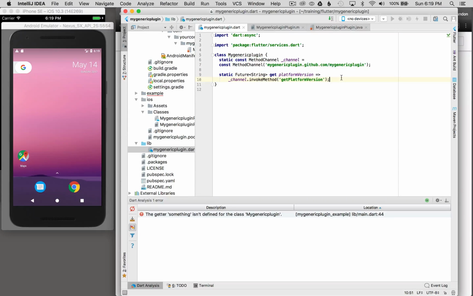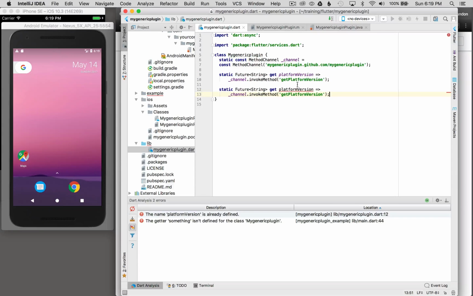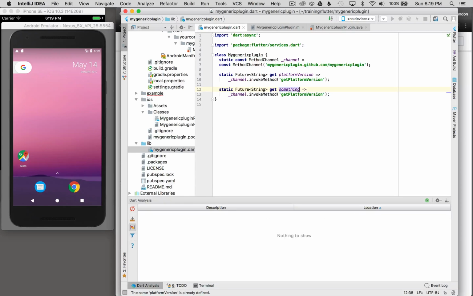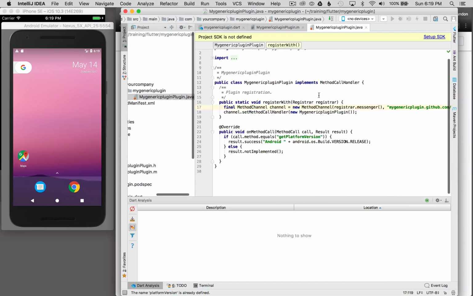Okay, so I'm going to copy this future and I'm going to make my own future, literally. And I'm going to put something and I'm going to say get something. And this is a new method. I'm going to get something on iOS and Android, depending on which client I'm using. So the next step is to go to Android.